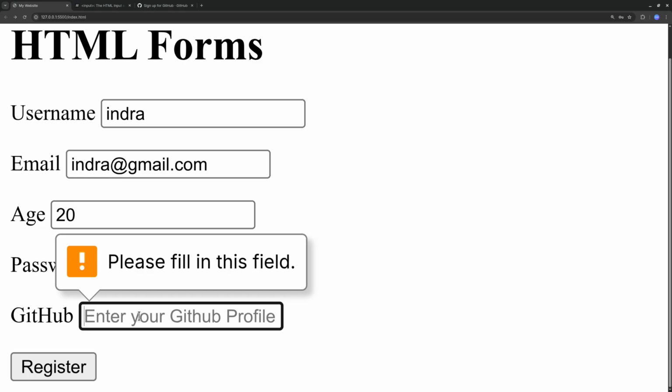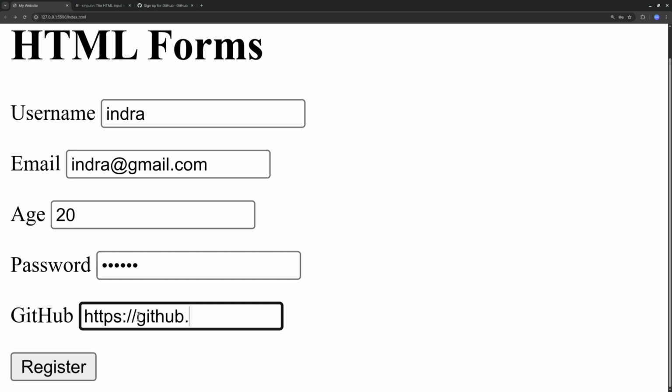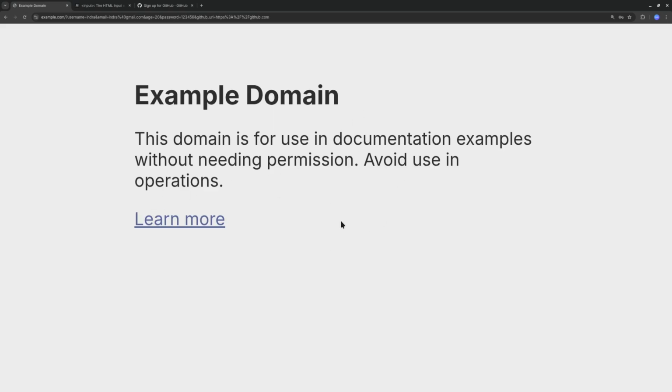This is the field which we have to fill in, the GitHub URL, https://github.com. All of the fields are now filled in, so now we can register. Basically, we are not doing any sort of registration inside of this URL, but we can submit the form.